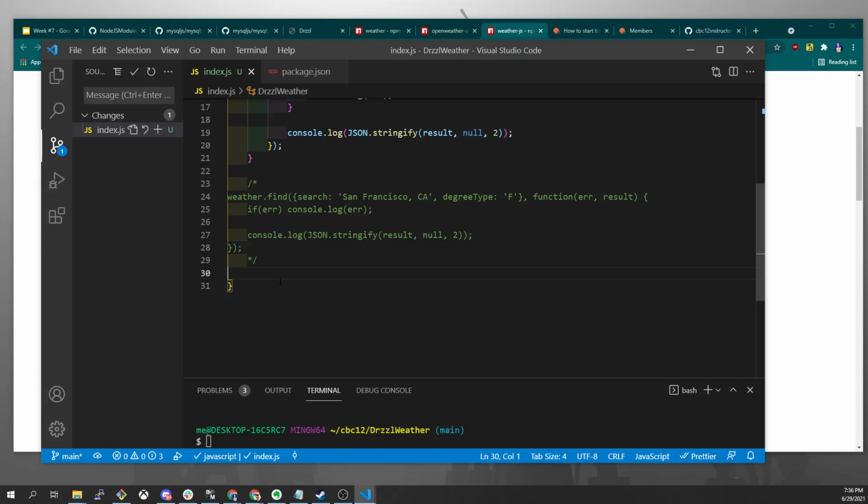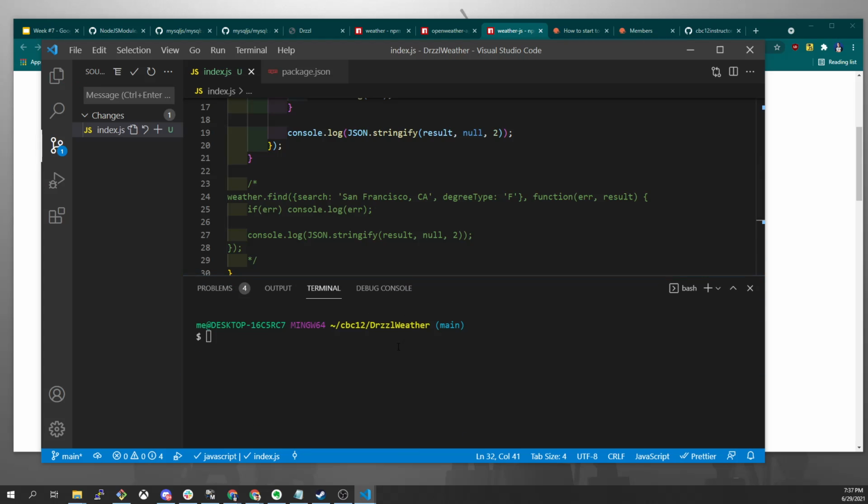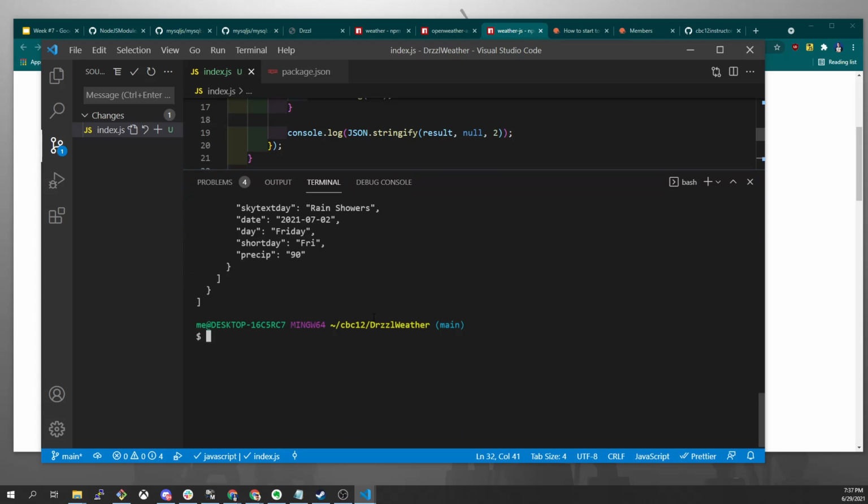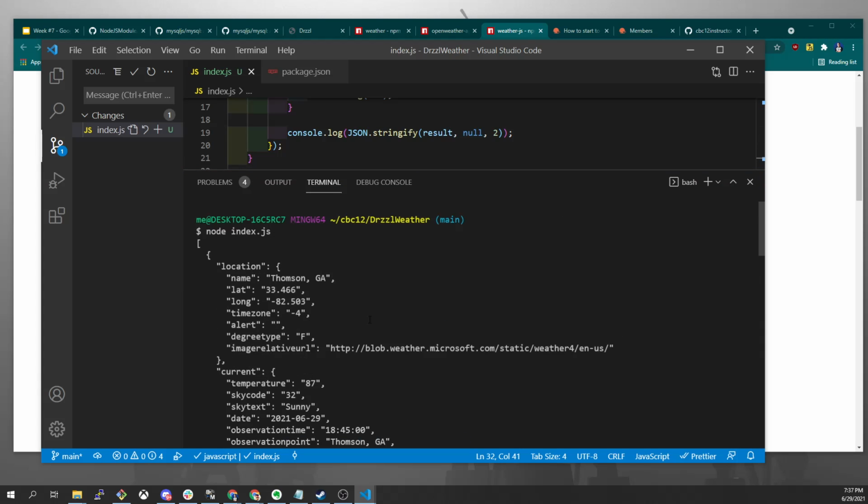Let's just verify that this works by coming in here and saying, var d equals new DrizzleWeather, right? And we'll put in Thompson, Georgia. So we should expect that if we run this code, the JSON is going to populate, and then we're going to see a bunch of weather data just like we did before, right? And we did. Everything's working. This is great.